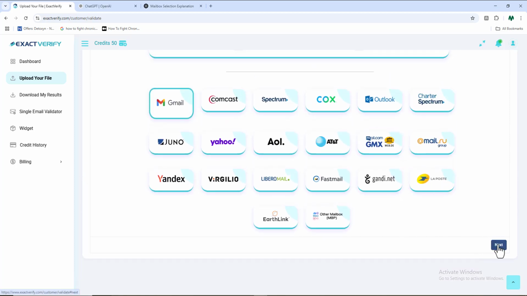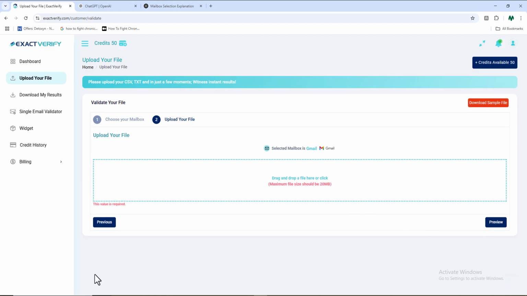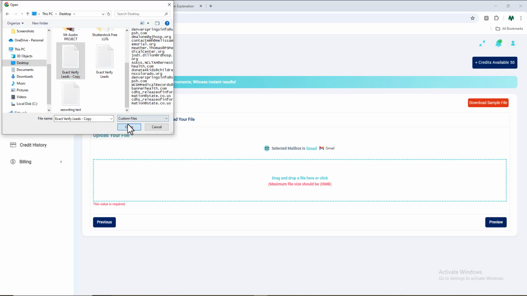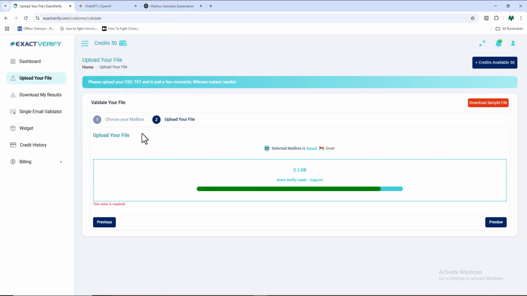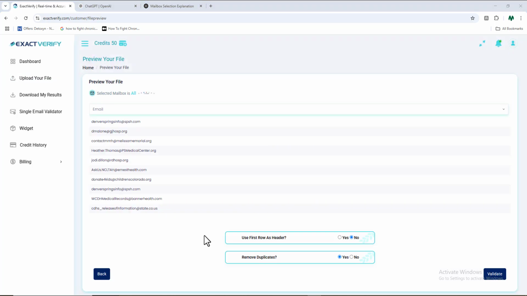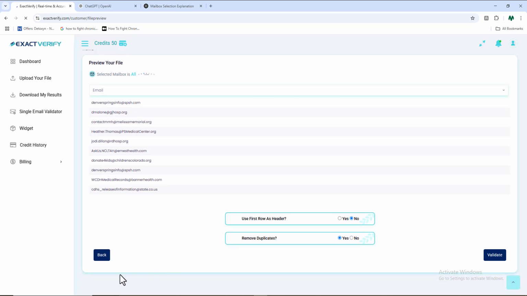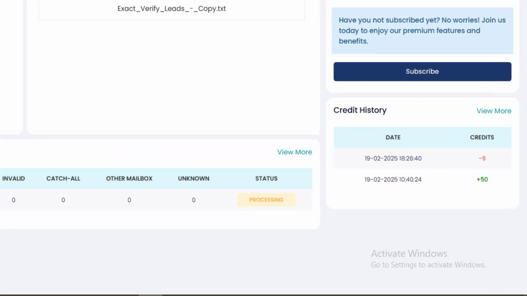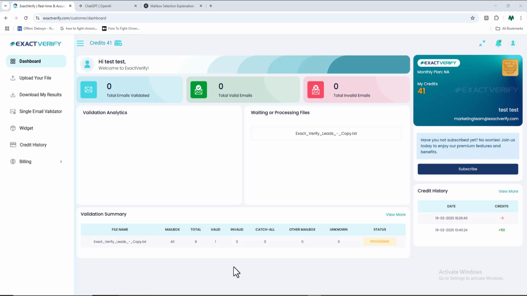So clicking on proceed right now, you can see that I have to go ahead and upload my email file. This is the file that would contain all the emails I want to verify. So yeah, I've selected my file. You can see we have it already uploaded. Now go ahead and click on preview. You want to leave everything on default settings, right? Then click on validate. Okay, and here it says validation processing. So all we have to do now is to be very calm and allow the tool to do its work.